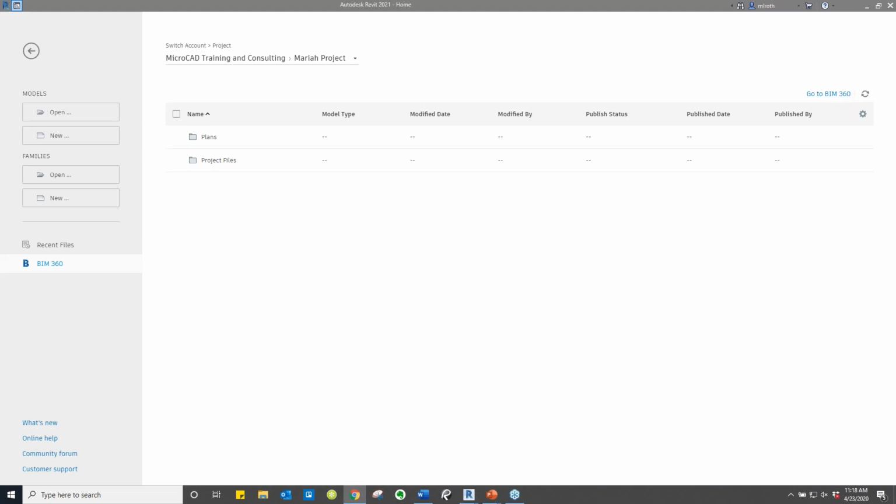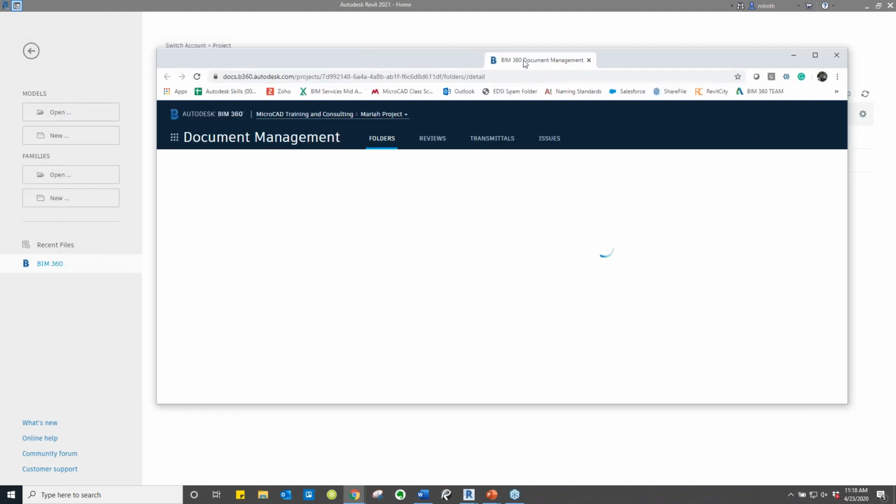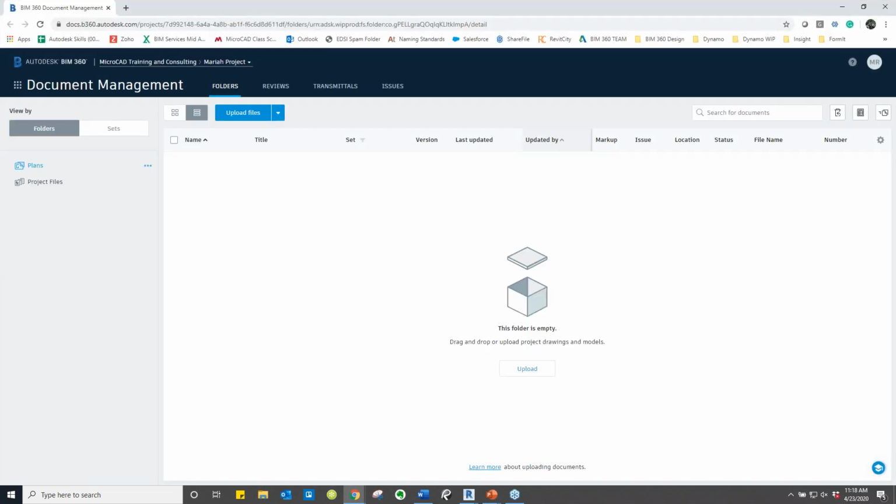So I think it's quite easy. You click the BIM 360. It's popped up on another window, but let me drag it over for you guys. And automatically, it takes you to the folders of where this project lives. So now you can get to those plans and project files a lot faster than what you used to be able to, at least for me.